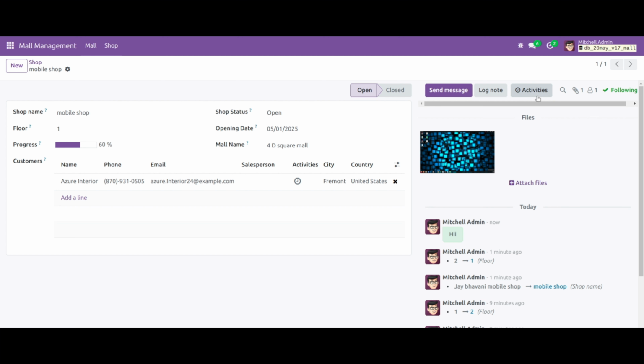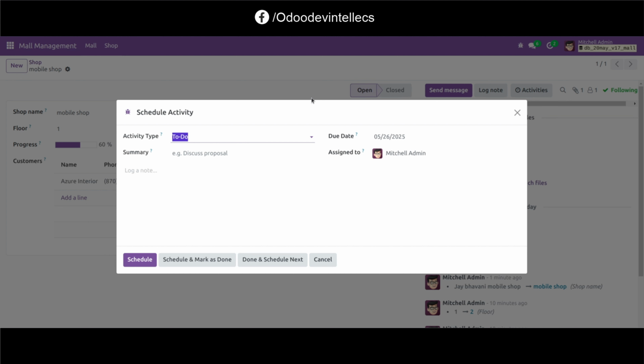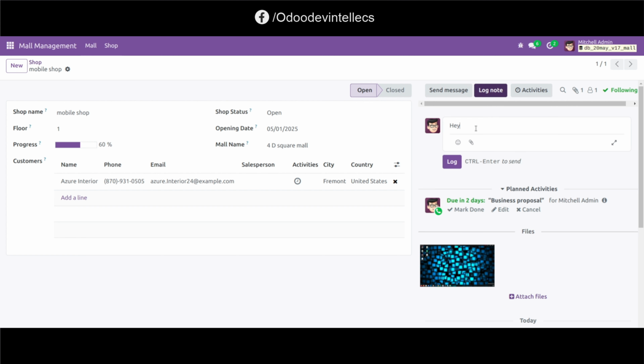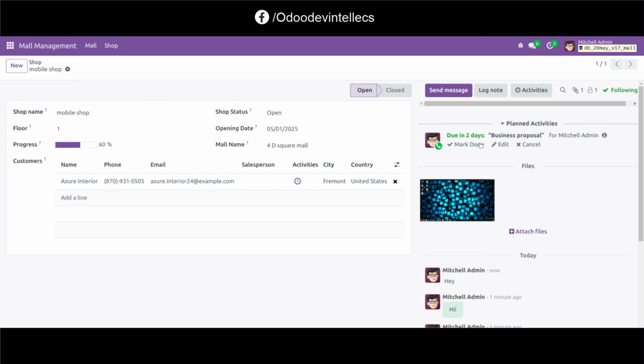We can also add activities from this button. You can see different activities. So we create a call activity, summary business proposal, due date is 23 May, assigned to Mitchell Admin. Now schedule. So here you can see the scheduled activity for Mitchell Admin. You can also log notes from here.